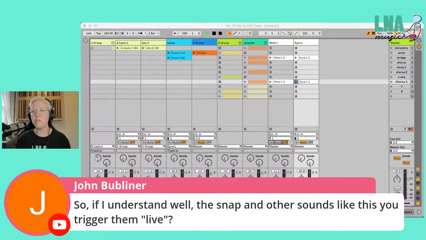So this is a good point. John is saying, so if I understand well, the snap and the other sounds like this, you trigger them live. Yes, I do. So I have them just mapped, I think I had my snap triggered here. So every time I wanted to snap, I just press it and it just snaps. So that's a very cool thing. So I can have different sounds.